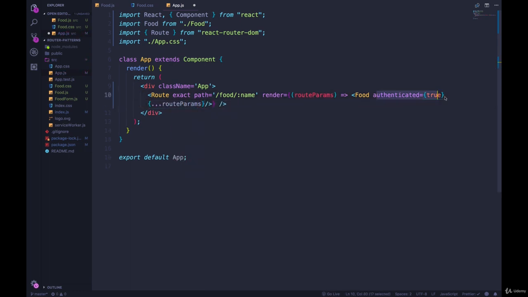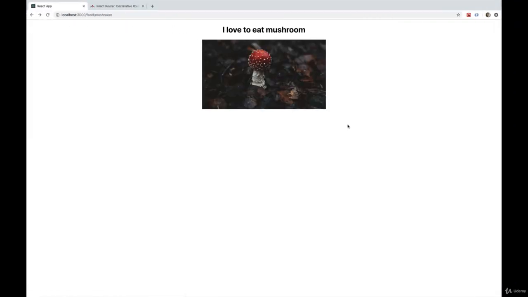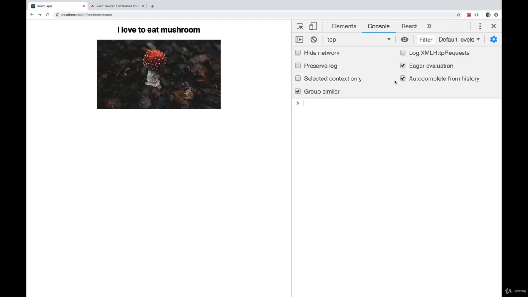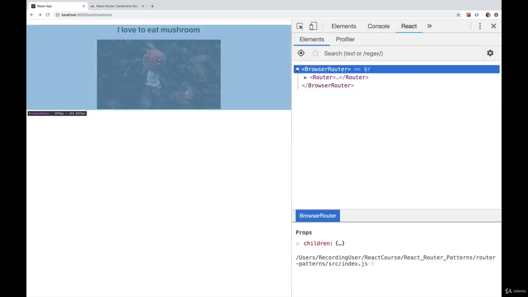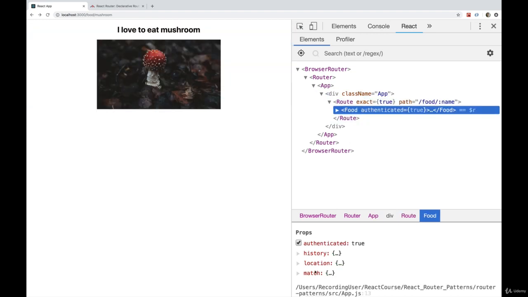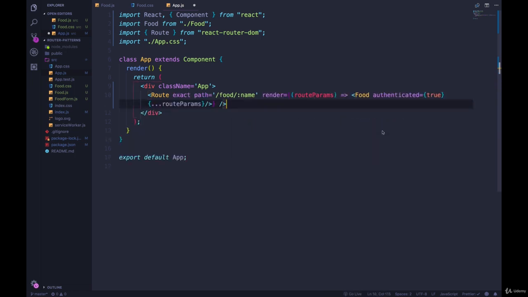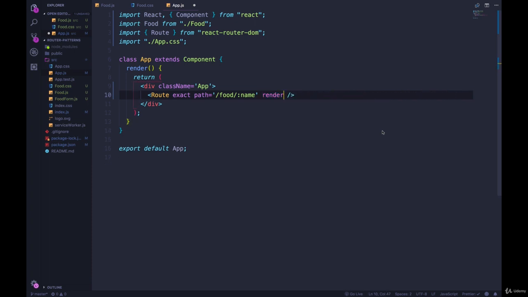So if you're trying to add in additional information, additional props, then you can't use that nice shortcut syntax with component. And we'll see lastly that now we should have multiple pieces of information here. We should have authenticated is true, history, location, and match. So just to reiterate, if you're passing in other props, this is the syntax you would need to use, render, and then you pass the route params yourself. Otherwise, you can use the shortcut component syntax. So I'll leave both of these here.